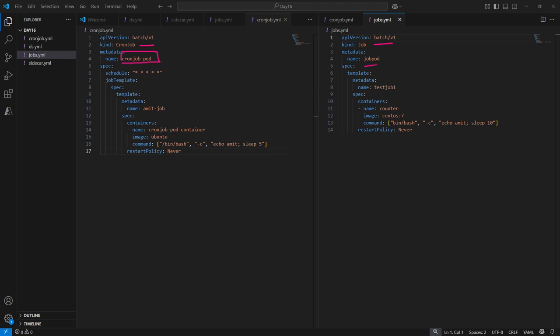Then have I mentioned anything which is related to schedule? The answer is no. But here I have mentioned the schedule, which means at every minute it is going to run this configuration. And in this configuration, what I have mentioned, again the same thing. It is going to print Amit, and then it is going to sleep for 5 seconds. Okay, and it is going to run for minute only. Okay, so let's do a demo for it.